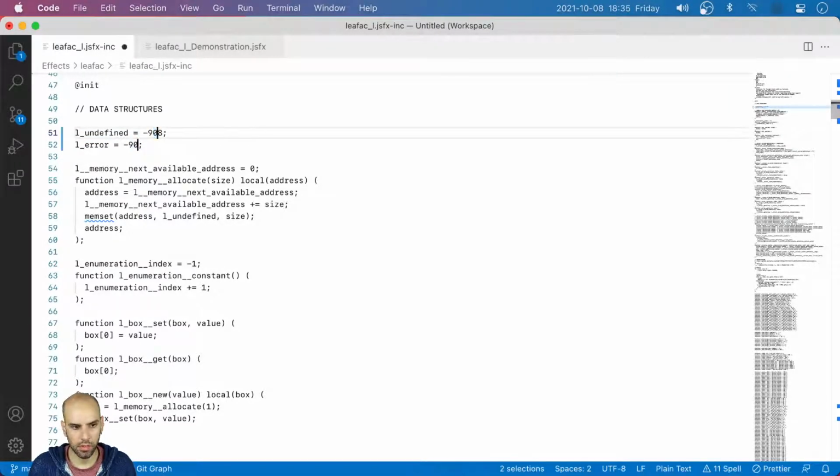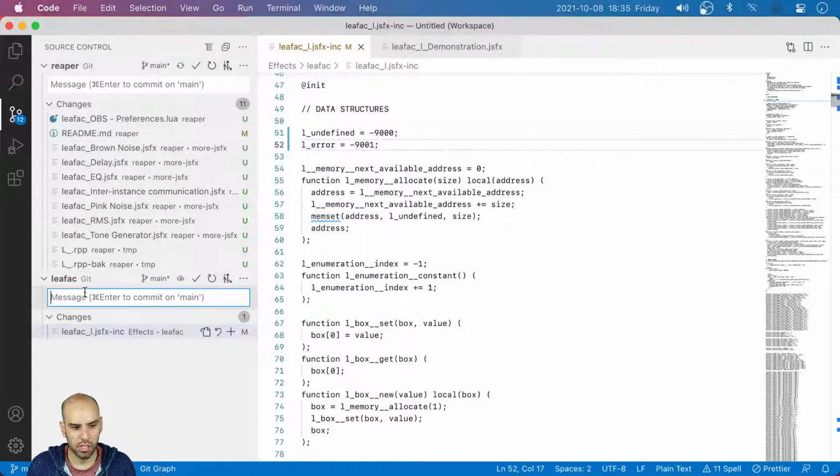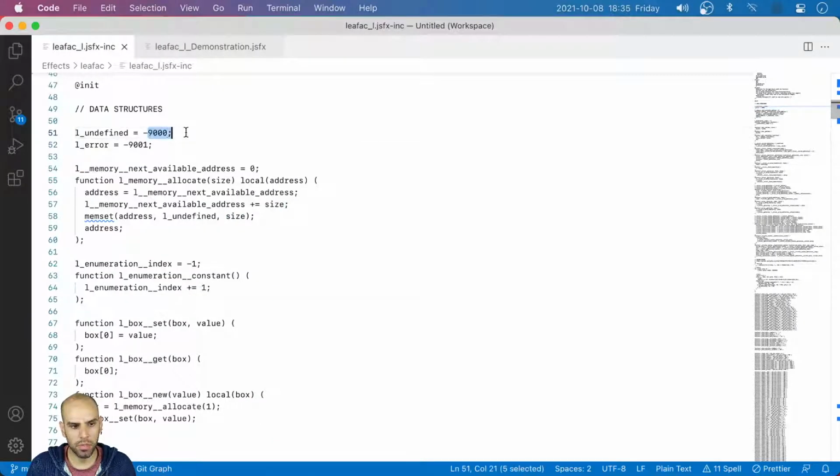So I'll have something like minus 9,000 and minus 9,001, and I just hope that minus 9,000 is not something that you actually use. So I'll sort of do an enumeration, but in a weird range, starting at minus 9,000. It doesn't really change anything, it's just a matter of preference. I'd rather have these numbers going up, and I don't believe I will have more than 100 of these special situations.